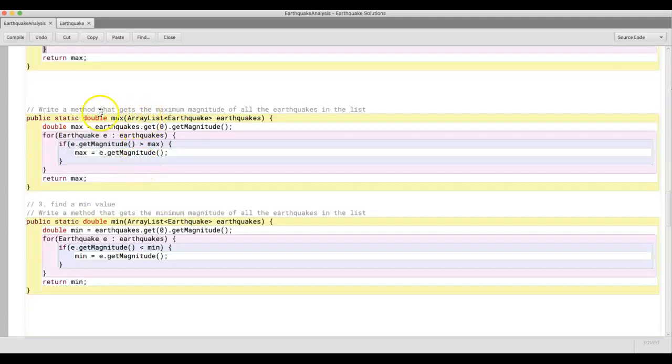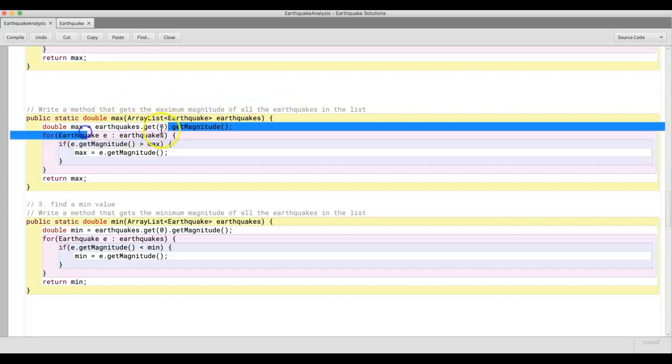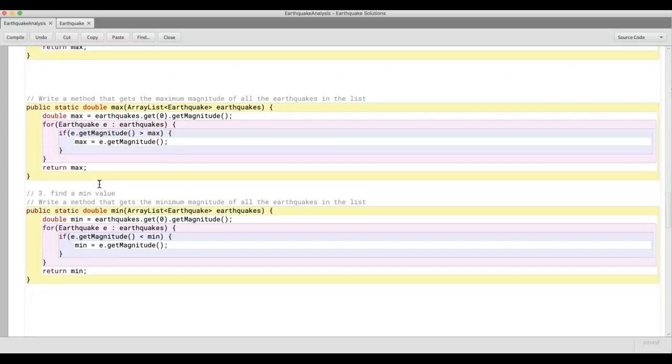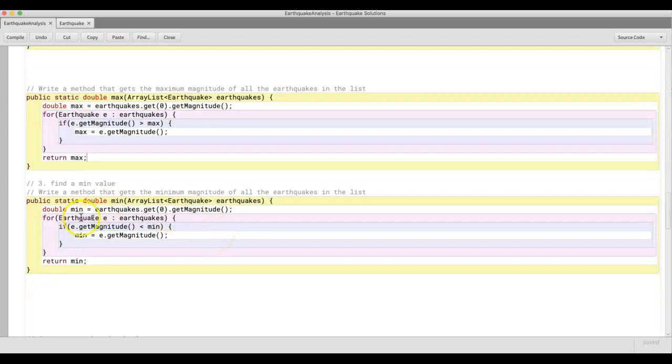If we do this with objects, here I've got the ArrayList of earthquakes, and I want to find the biggest magnitude. I'll again set the max to be the first item's magnitude. And then I'll loop through all the earthquakes. If that particular item's magnitude is bigger than the max, then I have a new maximum value, and then I'll return that max. The minimum is very similar, except instead of seeing if the value is larger than our max, now we're seeing if the value is smaller than our min. Then we replace the min, and then return the min at the end.